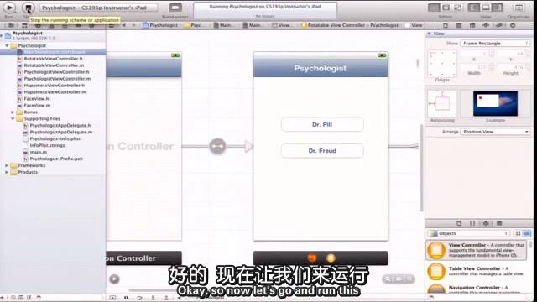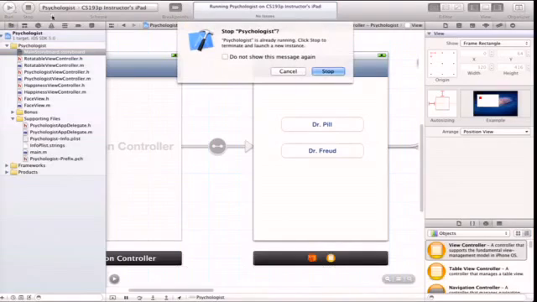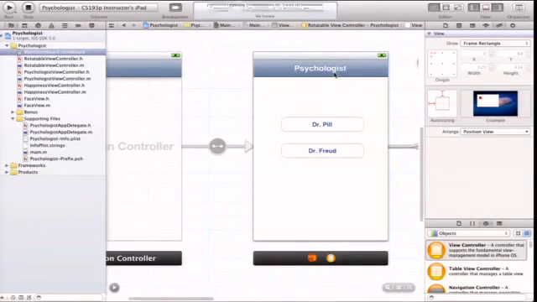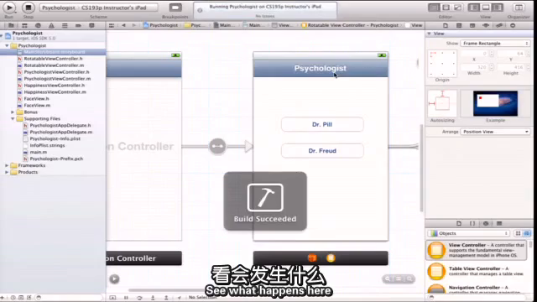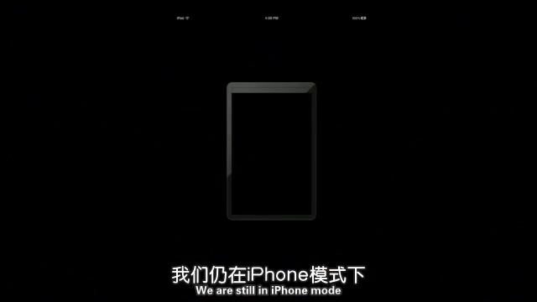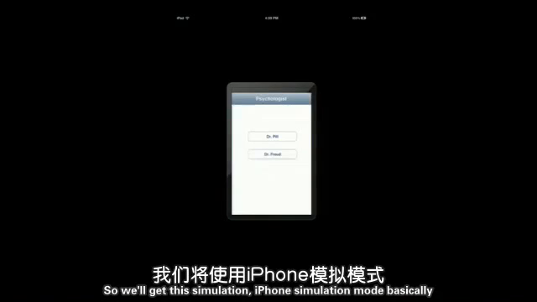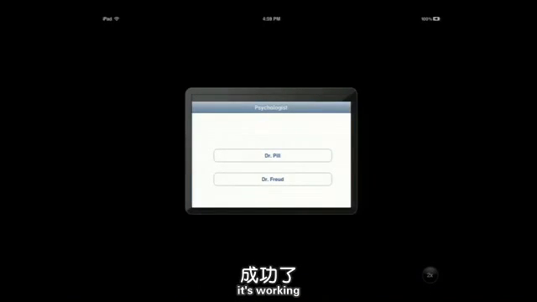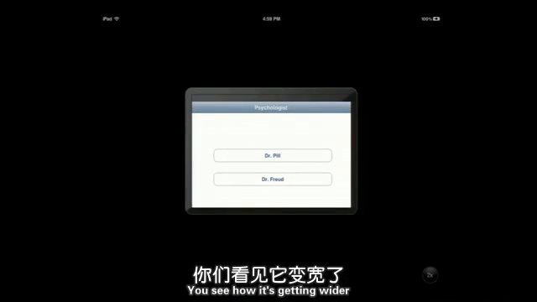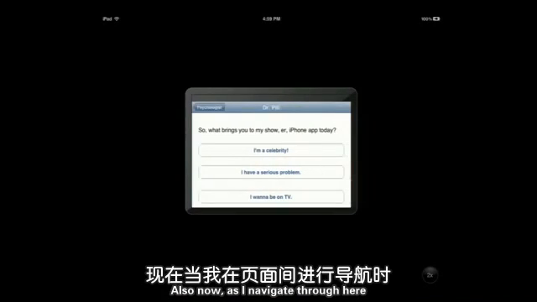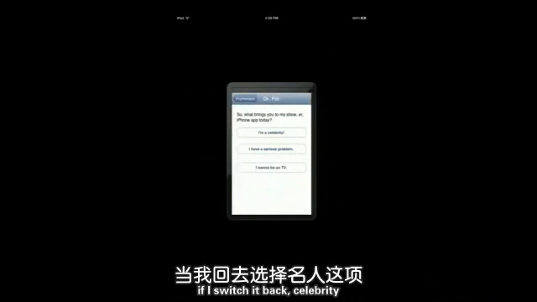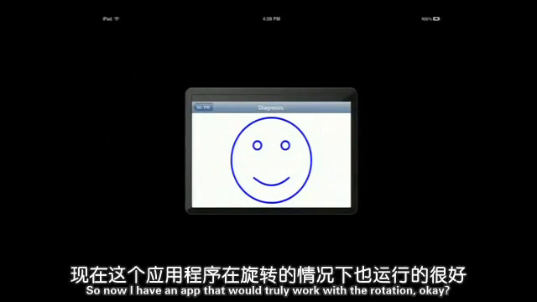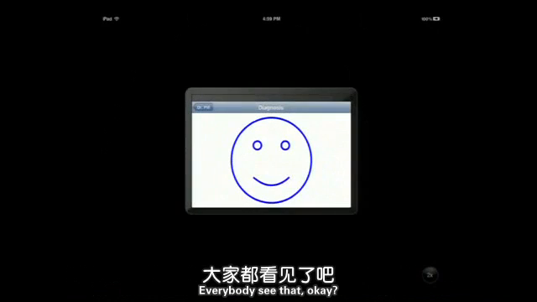Now let's go ahead and run this. Stop. Let's see what happens here. We're still in iPhone mode, so we're in the iPhone simulation mode, basically. Now when I rotate this, it's working. You see how it's gotten wider. And also now, as I navigate through here, these things are working. And if I switch them back, celebrity, this thing's working. So now I have an app that truly works with the rotation. Everybody seen that okay?